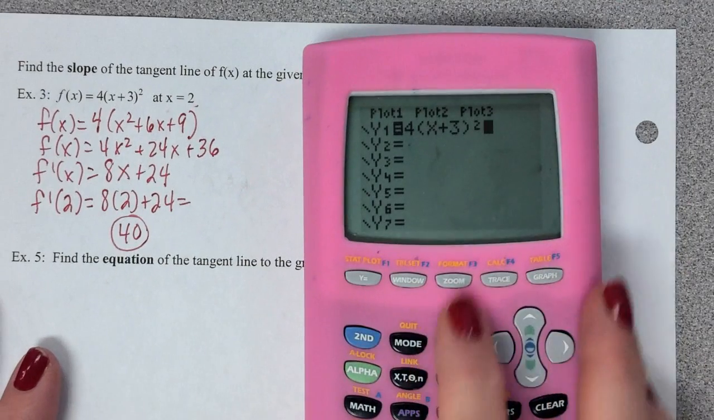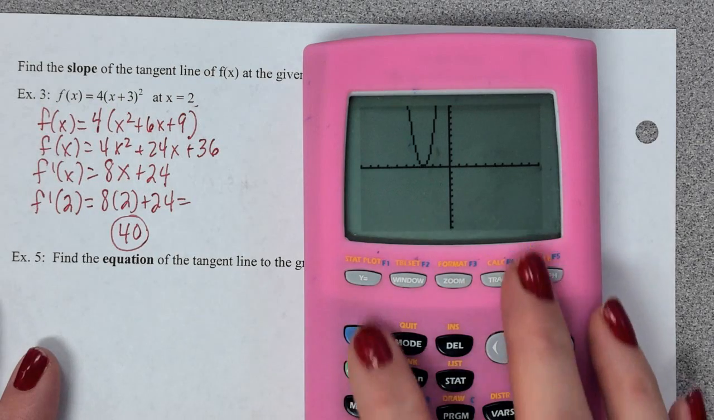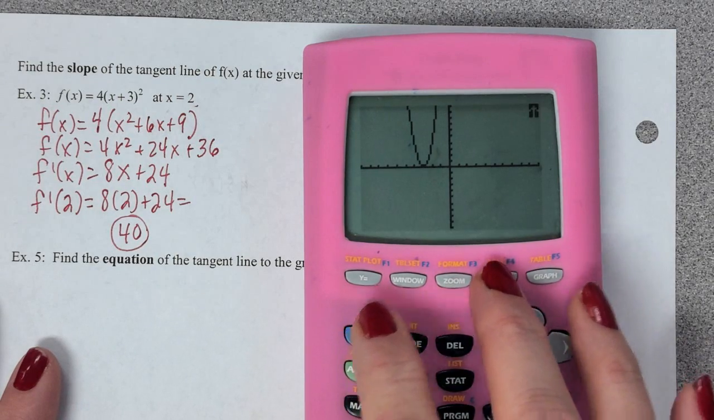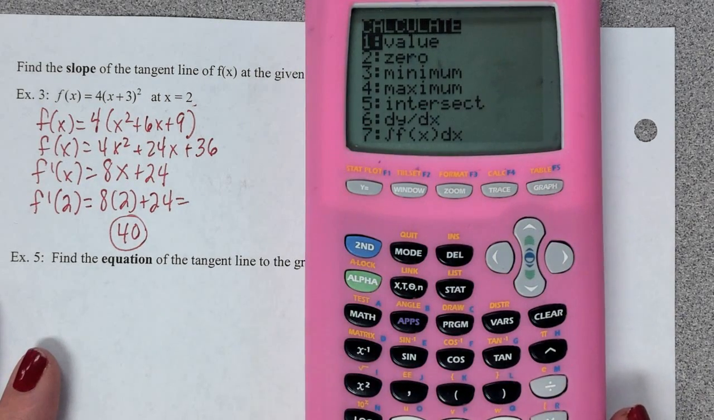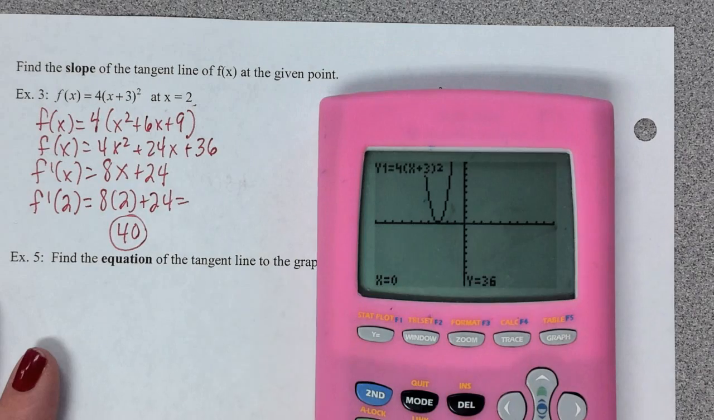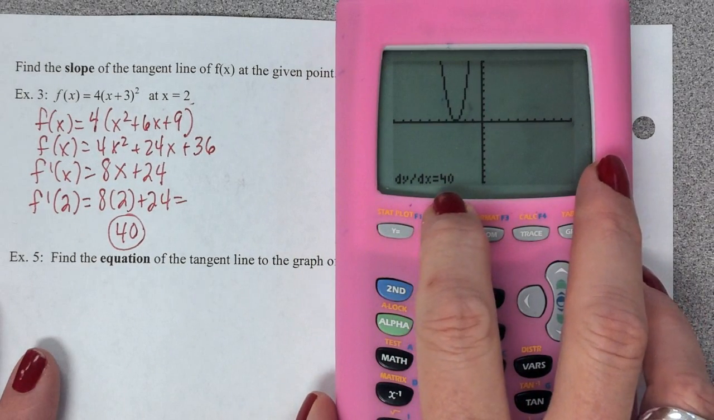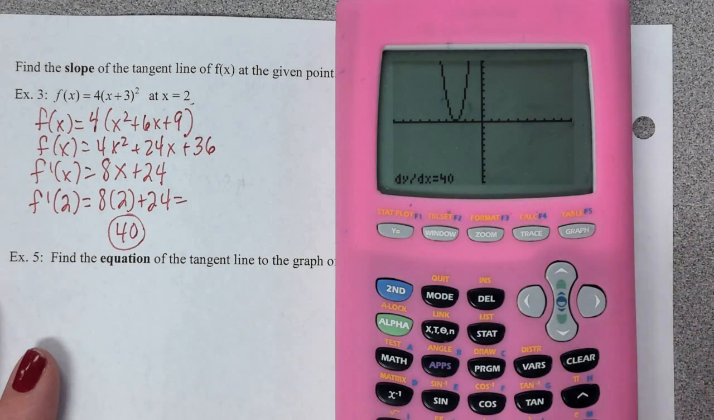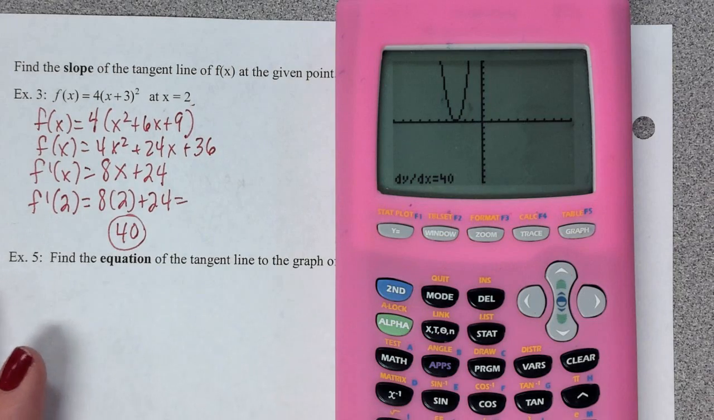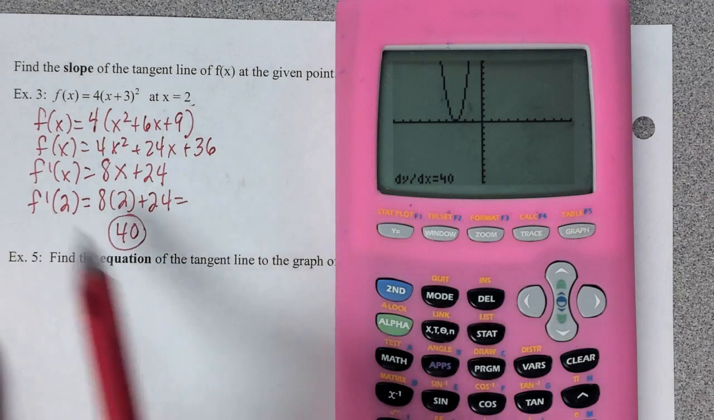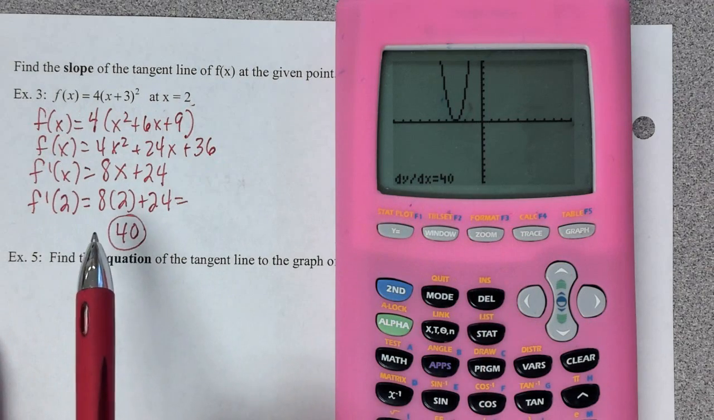So I put in my function. I can do a zoom 6. Here's the function. I want to find the slope. So I go to second trace, and if I go down here to number 6, to dy dx, and now I push the number 2, it's going to tell me that the slope at 2 is 40. Okay? So if you know these kind of things, you can check your answer. No matter where you go to college, they're going to expect to see all this work, but at least if this doesn't match that, you can go back and find your mistake.